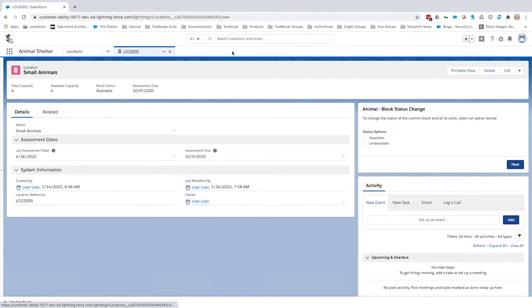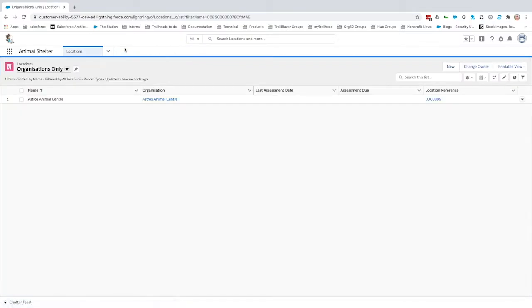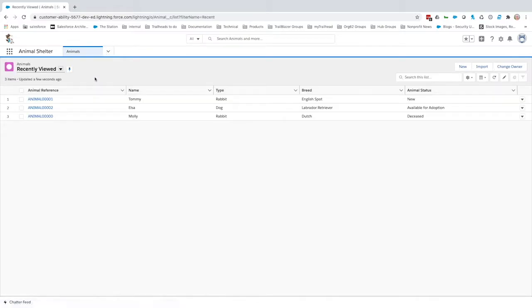So once you've set up your locations, you can now start looking at animals within your care. So let's have a look at our animals. So here we've got some animal records, and we're going to concentrate on Elsa.